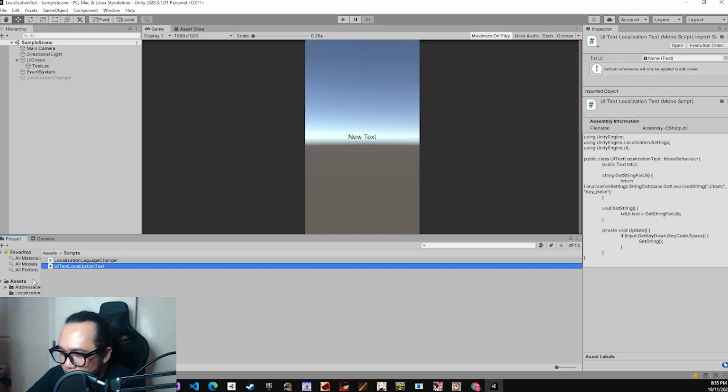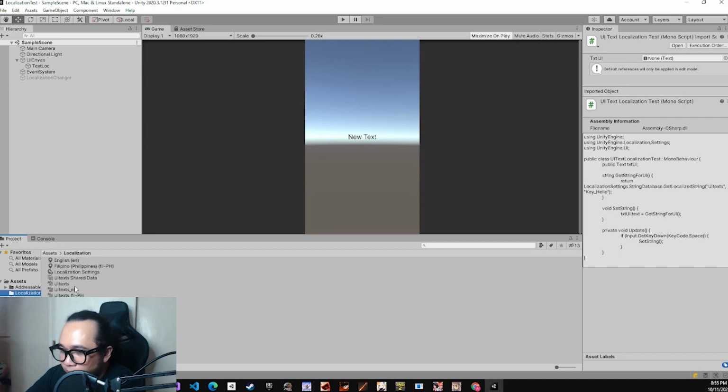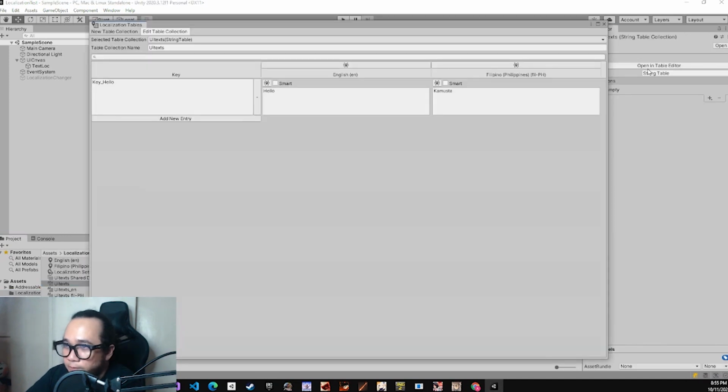Remember the table that we created before, and we can open the table here. This is the key and this is the name of the table. So if you pass this in the function as the table collection name and you pass the key hello, it will return the string depending on the language selected by the user. So if the current selected language is English, it will return hello. And if the current selected language is Filipino, it will return kamusta. So yep, let's test it.